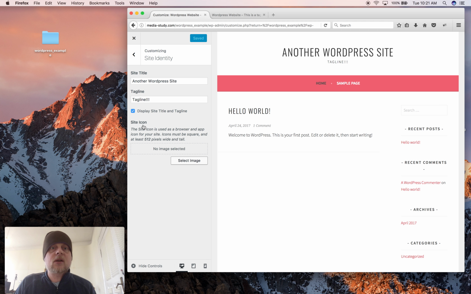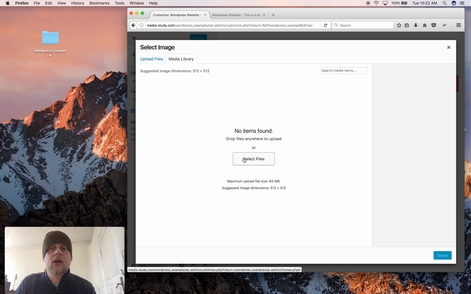Here, it looks like there's also a selection tool for a site icon or favicon. So a favicon, what that is, it adds it to the tab or the window that you're browsing. It's not in the actual window, but it's up in the tab. If you want to add something like that, you can.